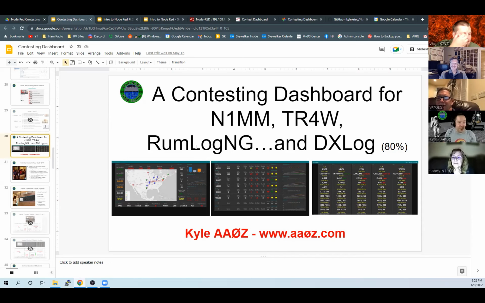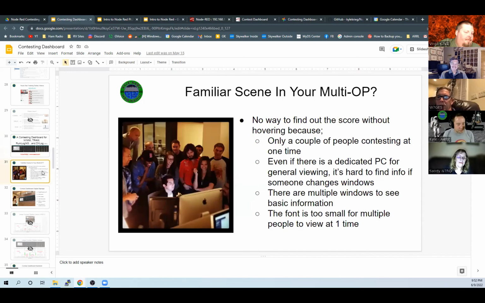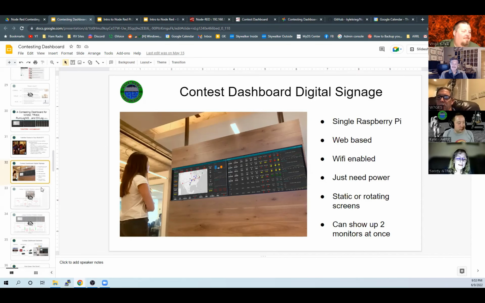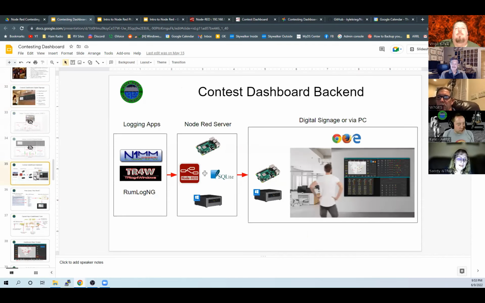So I don't know how to take that, but I decided to take it a step further. So this is what your multi-op looks like, with everyone hovering over trying to figure out what the score is, right? So why not put together something that looks like eye candy and gives you a lot more information that you can do something with. So how does this thing work?